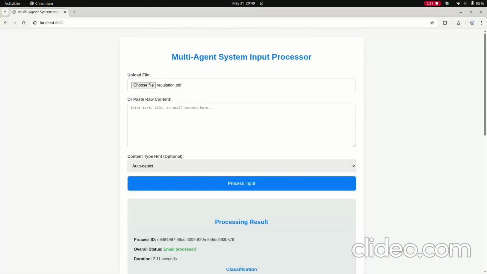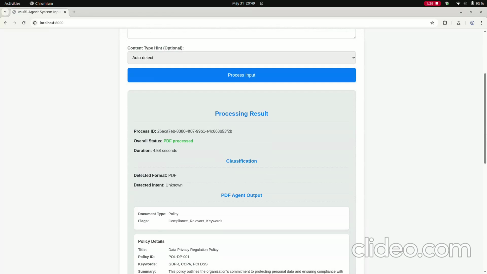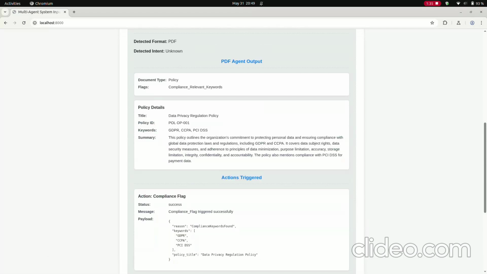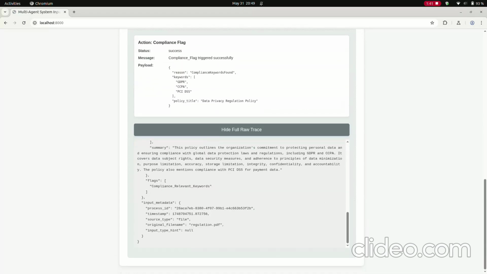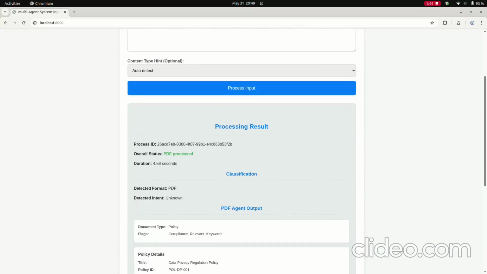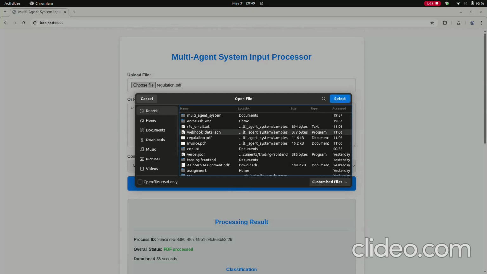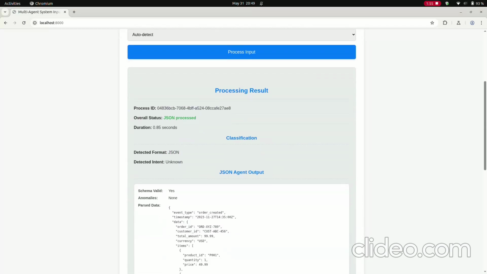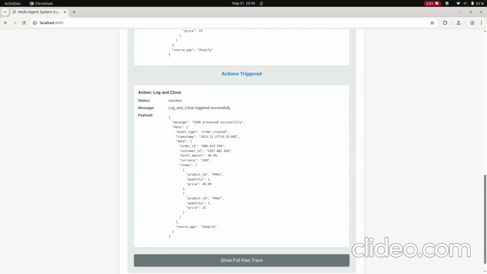Next, for the regulations policies detection, we have made the PDF agent. It has correctly outputted all the policies which have been given. This was the raw trace for the regulation PDF. I've included all these in the samples folder. This is the JSON data and the JSON output we can see here. The actions triggered.